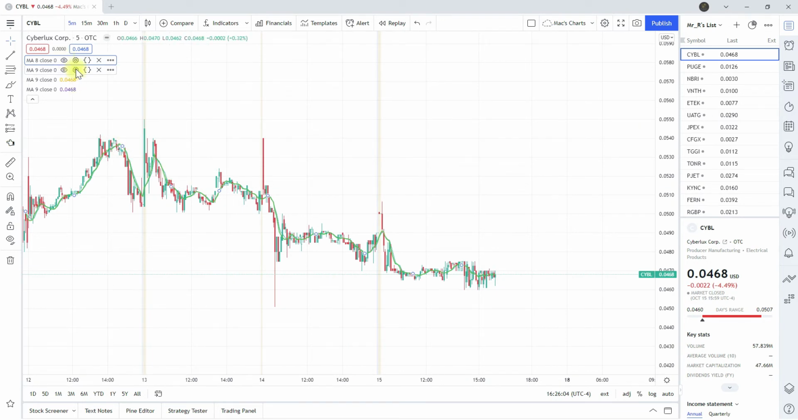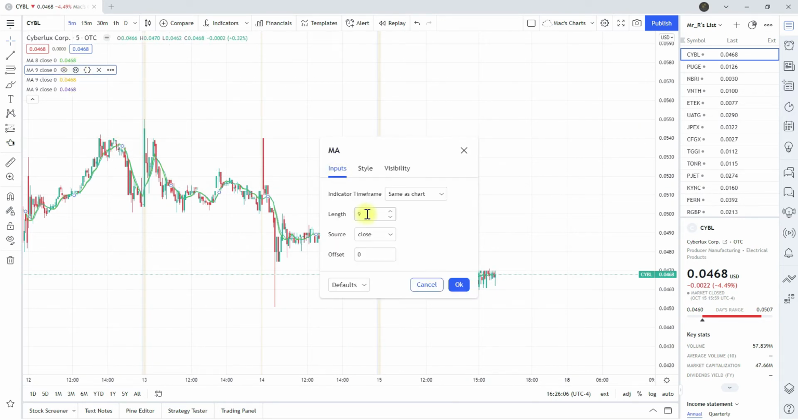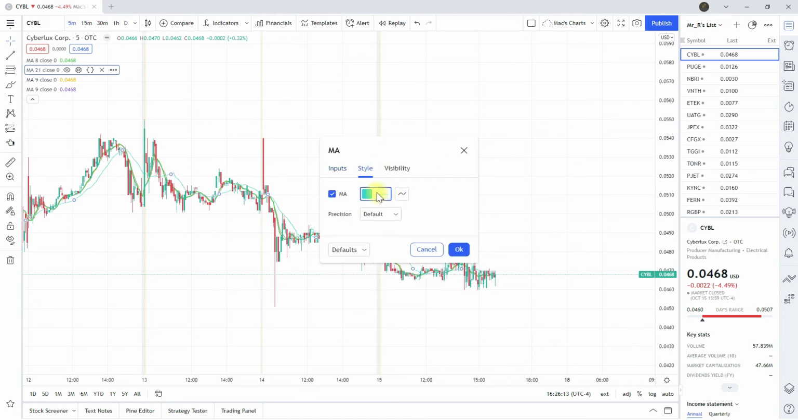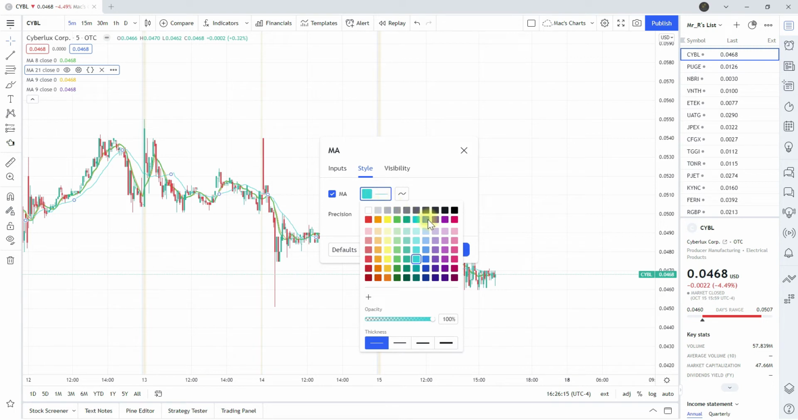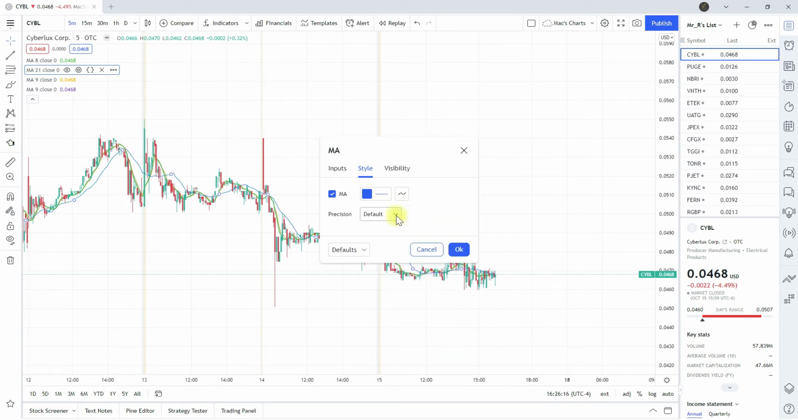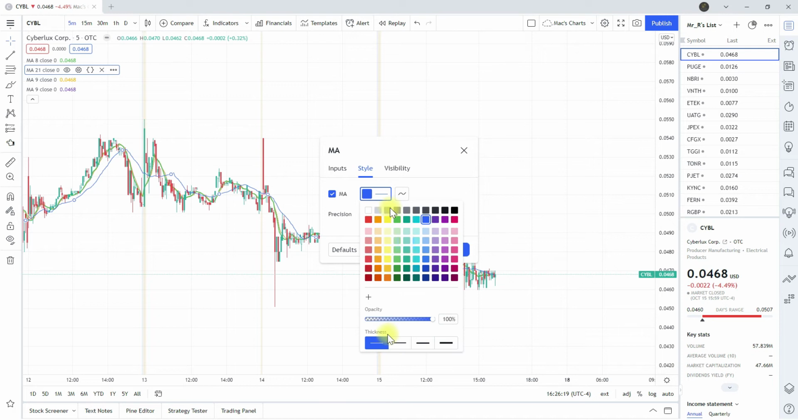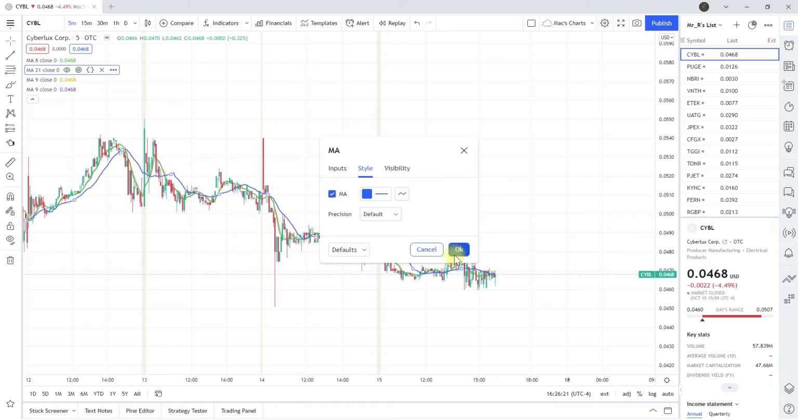Let's go to the next one. Settings, inputs. Let's do 21. Keep everything the same, same as chart. Hit style, click the color. I like mine blue. And then I forgot thickness. All right, okay.